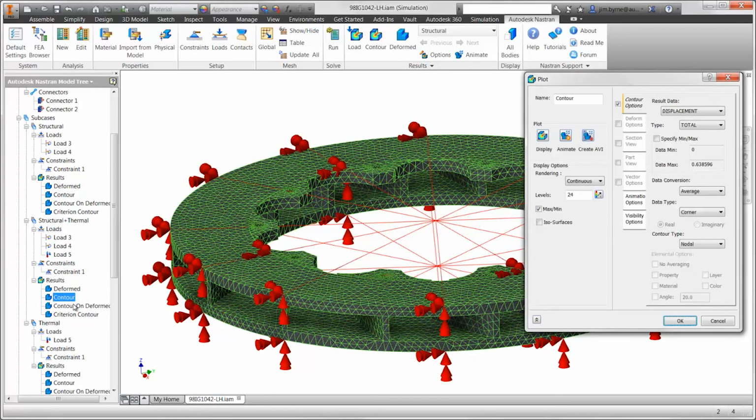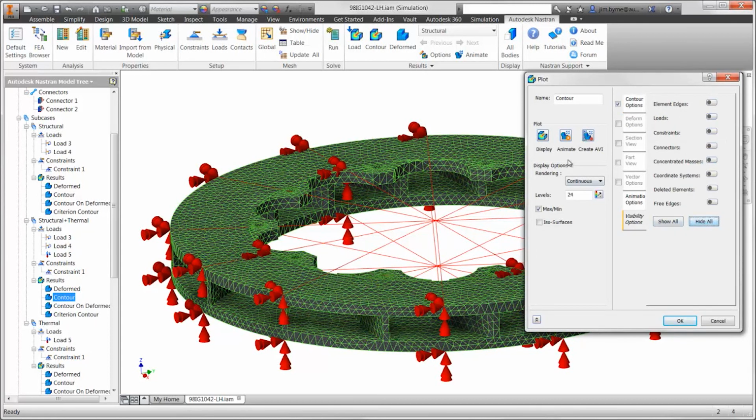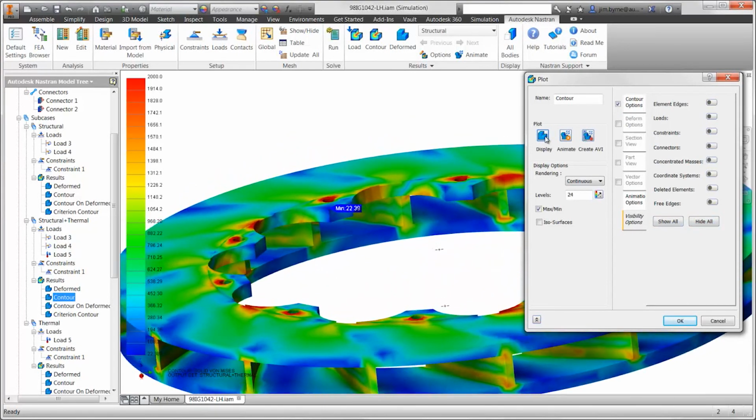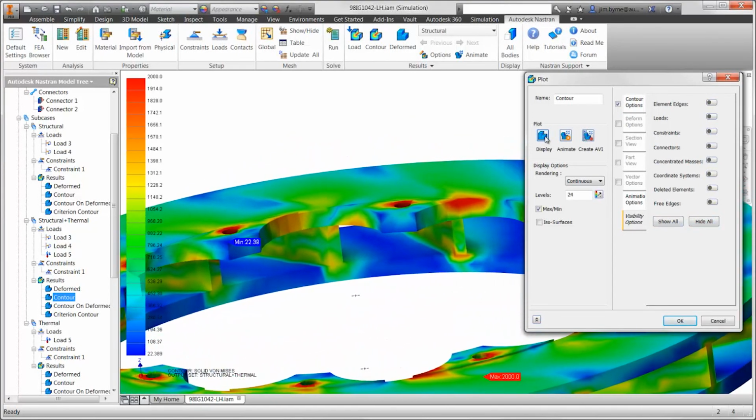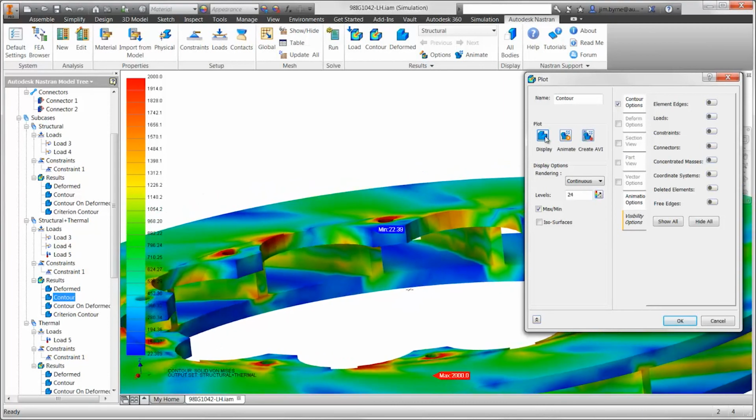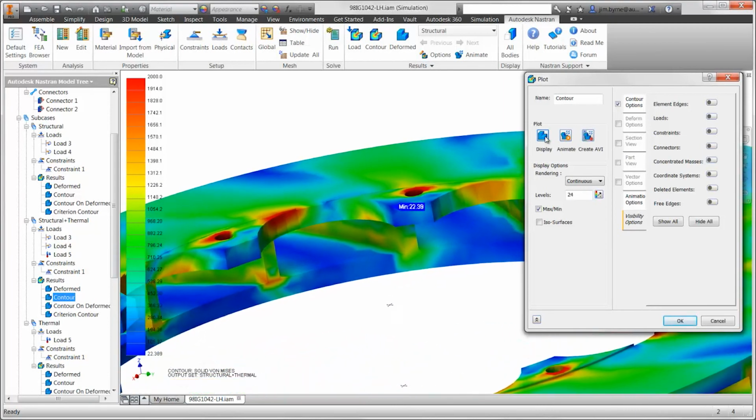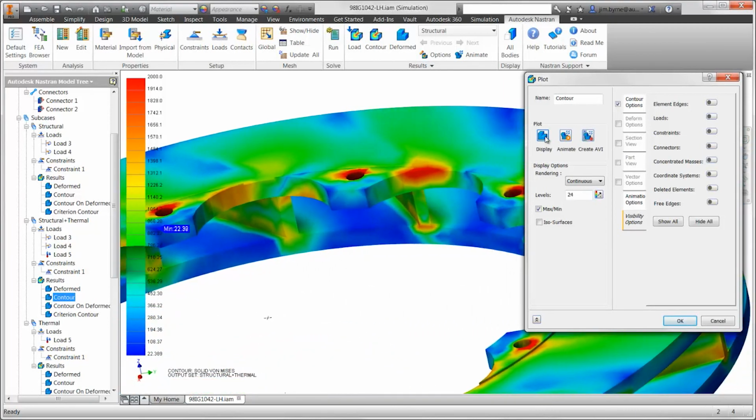Finally, let's look at the stresses caused by a combination of the torque load and the thermal expansion. We'll use the same maximum value for the legend as the previous plot, as well as the same visibility settings. Notice the stresses at every other extrusion for the bolts are higher due to the placement of the vanes. Perhaps by adding another vane in between, we can evenly distribute the stress.